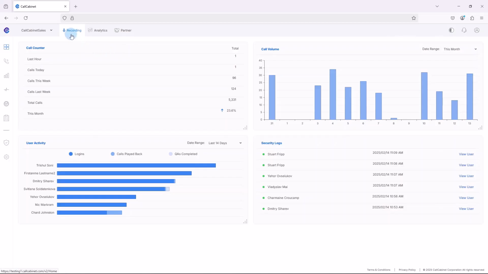Clicking on the recording tab and ensuring that you are in your home page, you will see that there are a number of widgets which are displaying metrics relating to your account. So for example, the first widget is a call counter widget, in which it's displaying a number of metrics regarding your calls that have taken place on this account.